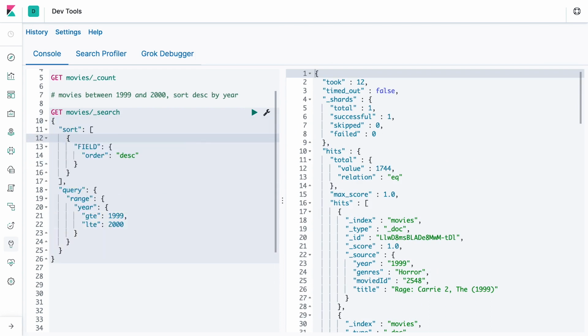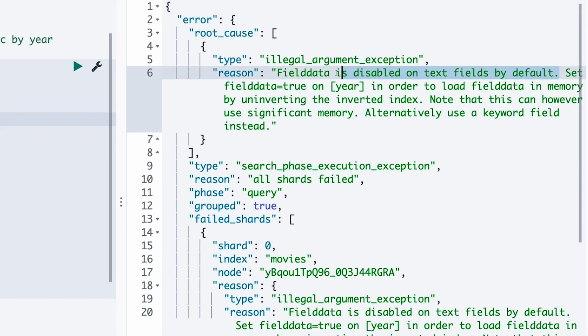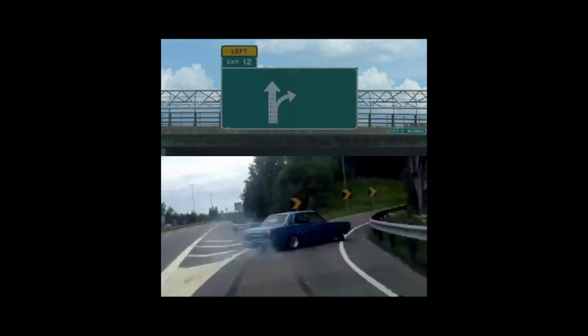Let's sort our results by adding in the sort option, specifying the year field as the first item in the list of sort items, and property order with value descending. Whoa, what just happened? What is this error that we're seeing? Okay, this is where we're going to take a slight detour.